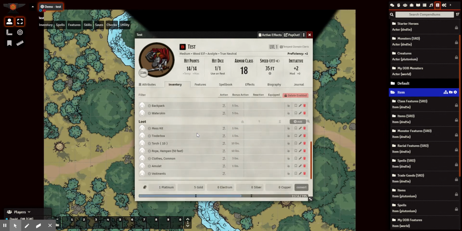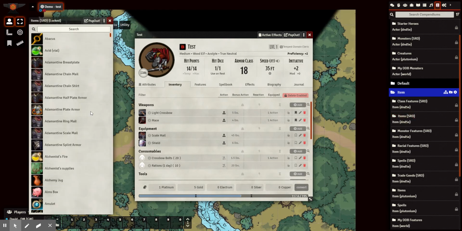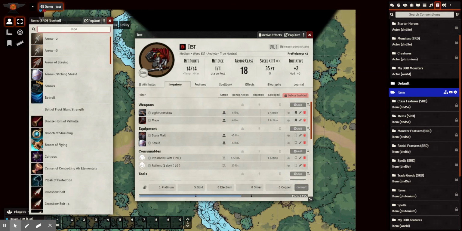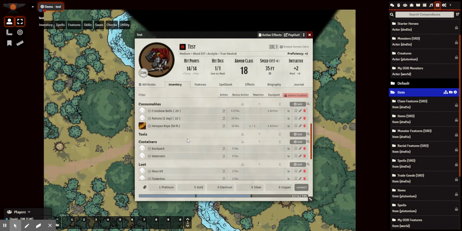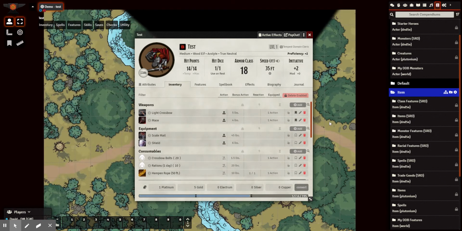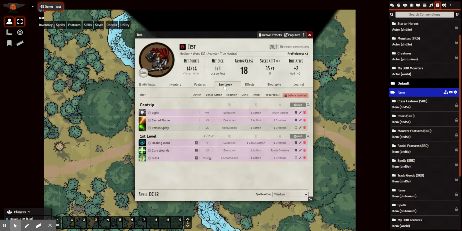Inventory, here's all your stuff. You can find a lot of these in the compendium, like I said. I want a rope. Boom. Drag it over. I got a rope. Really easy. Features is like your class features. Like this is a cleric. There's his sub-level, a couple of abilities, those kinds of things. Spell book is where your spells go.